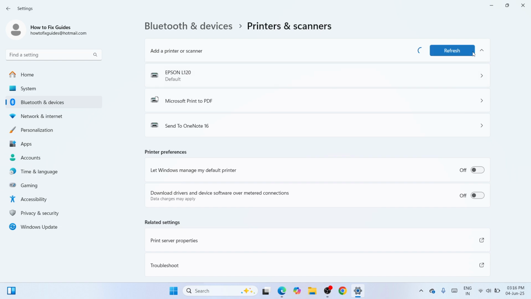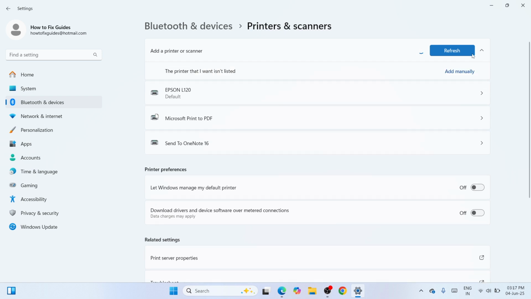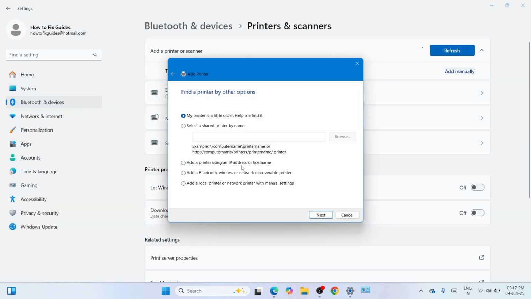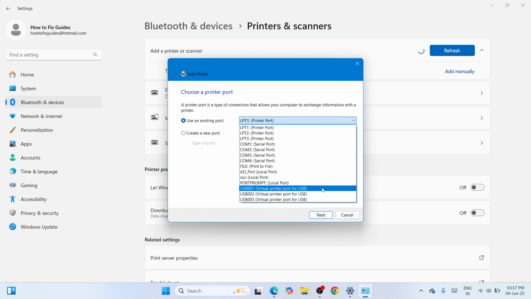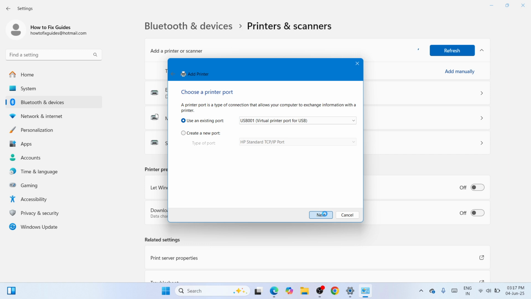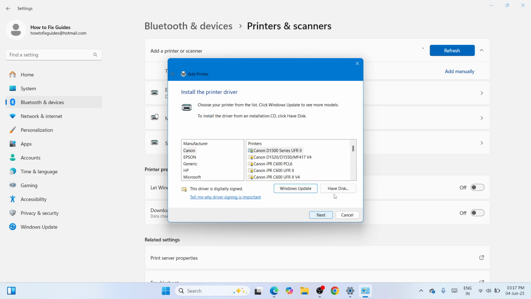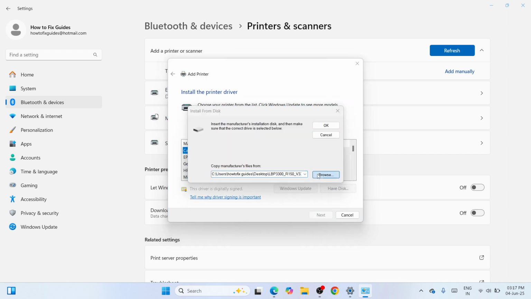The moment you click on it, you would be able to reveal another option where you can manually add a printer. Please click on it and in a few moments, you would be able to open a new window like this. So please choose for add a local printer or network printer with manual settings. Click on next. Click on this down arrow key and use among of this three USB port. So it could be one, two, or three. However, if you have an HP port, you can select that as well. Once you've set that, click on next here, go with have disk and click on the browse.